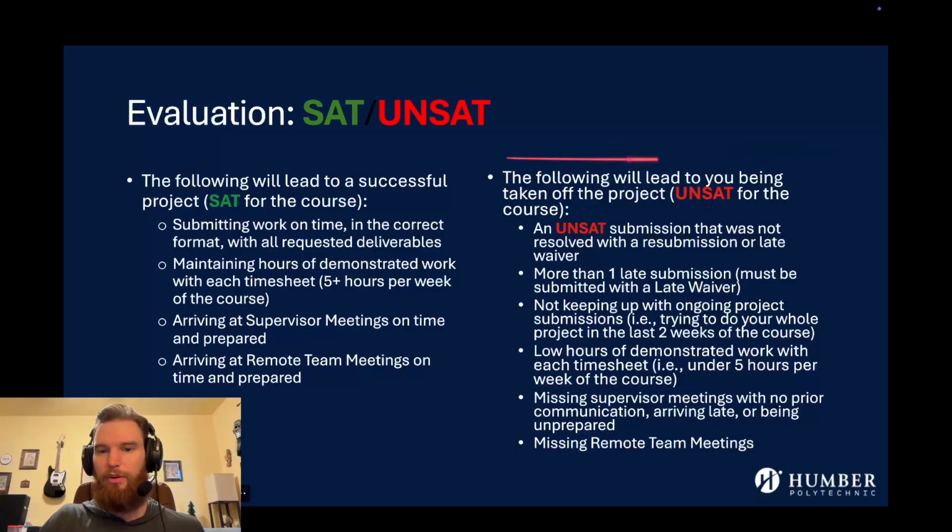The following will lead to you being taken off of the project with an unsat. An unsat submission that was not resolved with a resubmission or late waiver. More than 1 late submission. Again, it's only 1 late waiver this time. And it must be submitted with a late waiver as well.